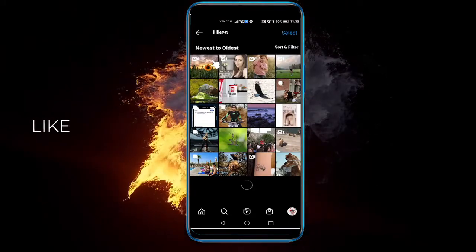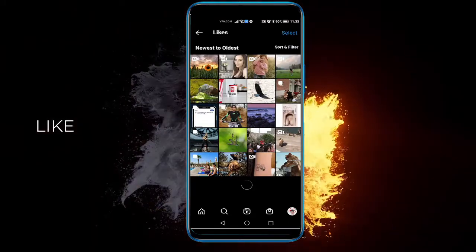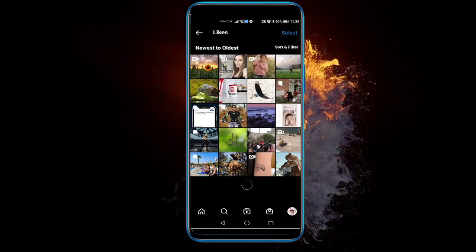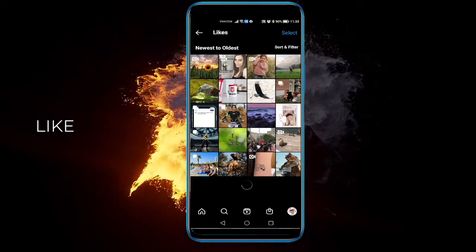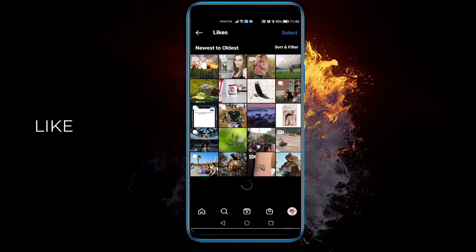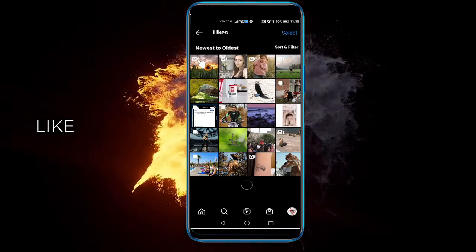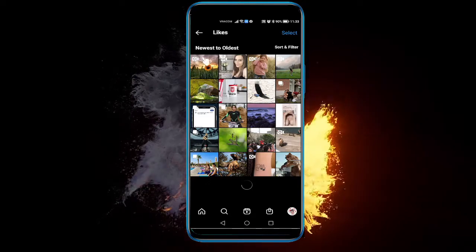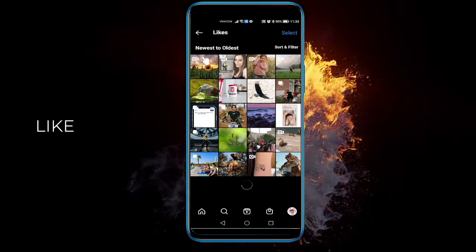And here you can see all the likes that you have given out, everything that you have liked, including reels. The ones with the camera on the top left corner are reels with likes from you. And that's it.